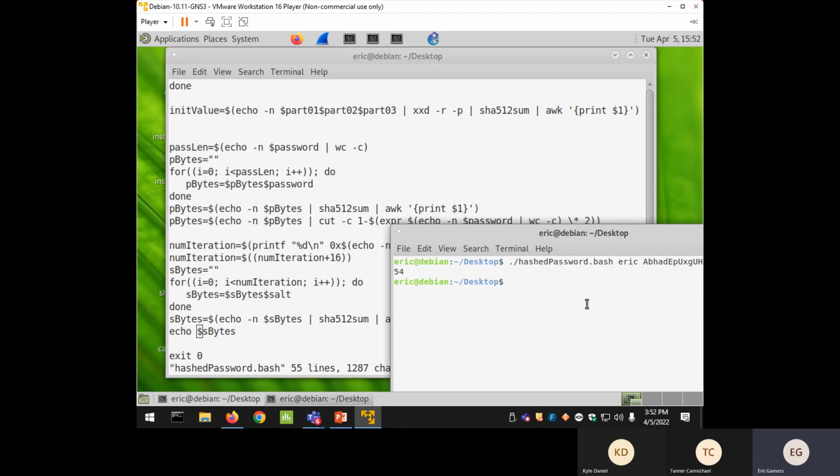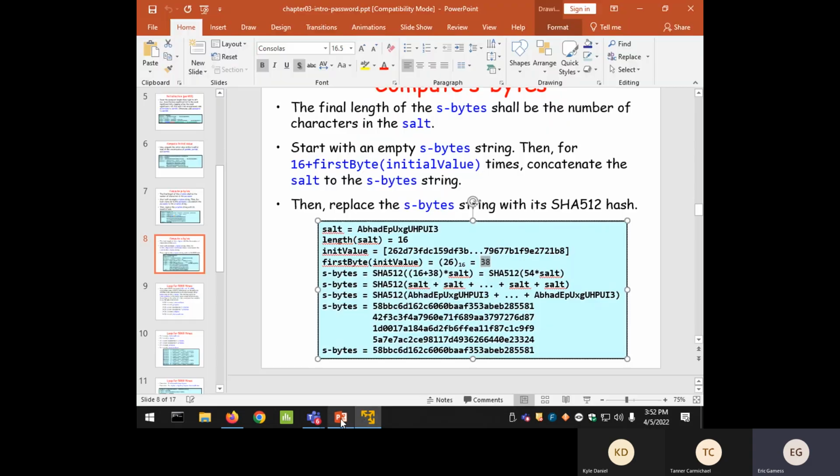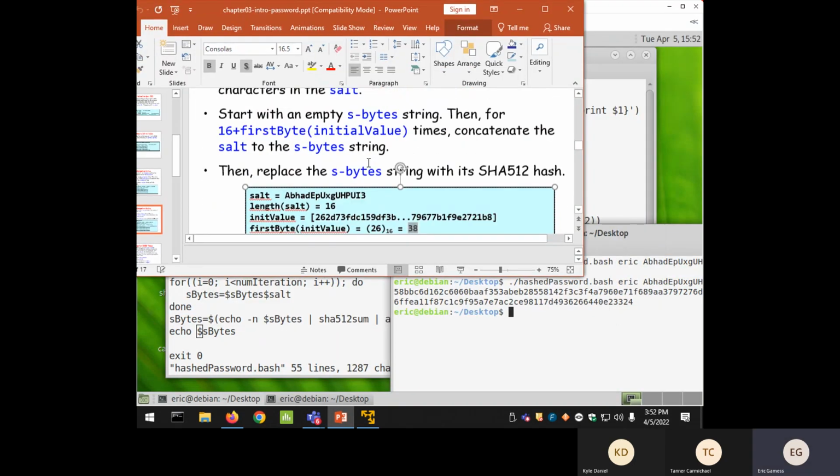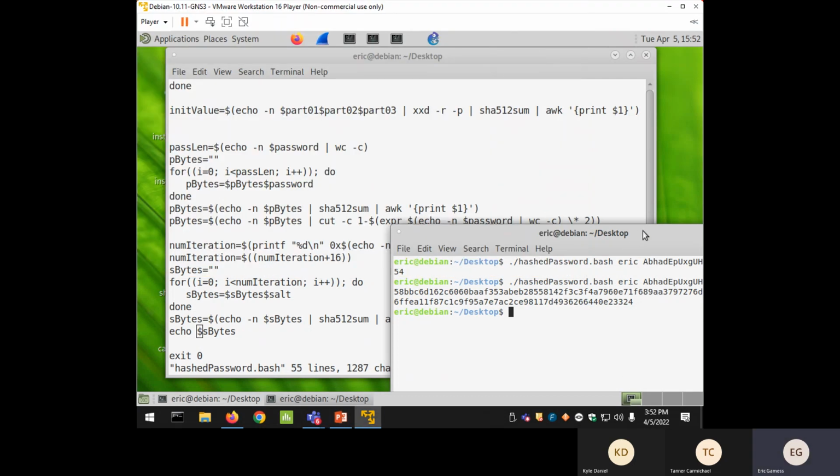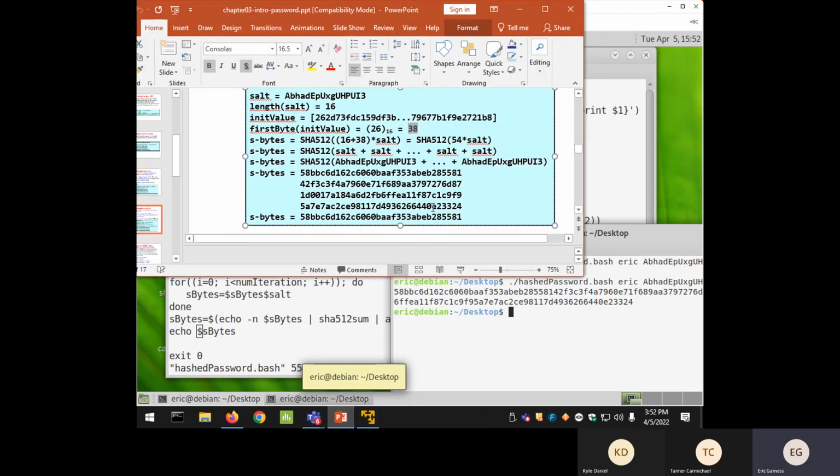Okay, let's see if it works. So let's see if this result is the one that they have here. Yeah, it's the same one. I can see it already. So look, here we have at the beginning 58 BB C6, blah, blah, blah, up to the last 3 bytes, which are 285581. Oh, by the way, they are not the same. Let me see. Oh no, the last are here. 1, 2, 3. They are E23324.